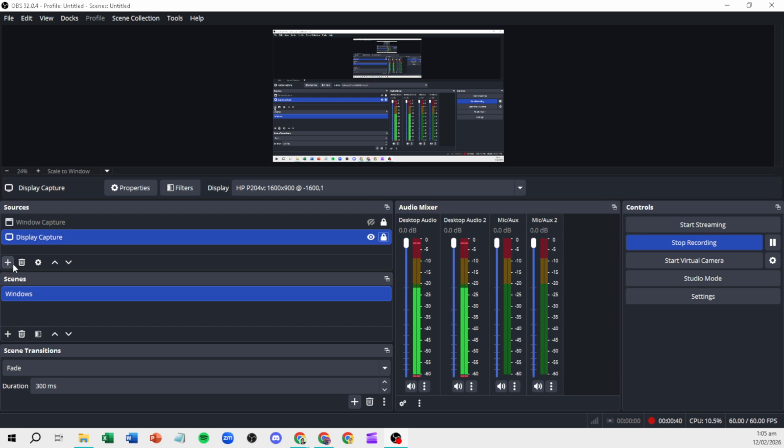Glance at the audio mixer. You should see meters moving for desktop audio if your computer is playing sound, and for mic aux if you're speaking into a microphone. If nothing moves, use the small gear icon beside each device to select the correct input and adjust levels. Aim for voice peaks that touch yellow but avoid solid red to prevent distortion.